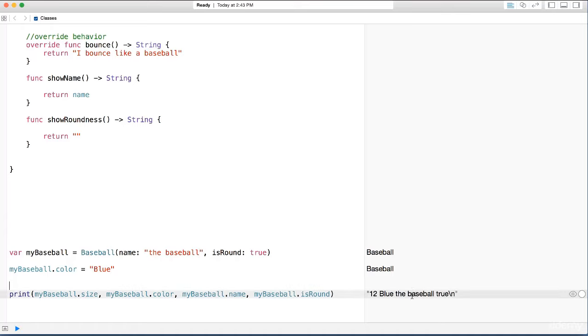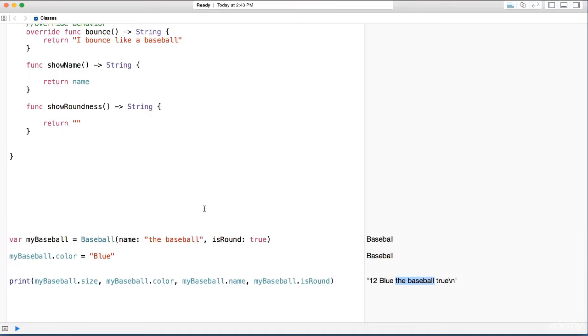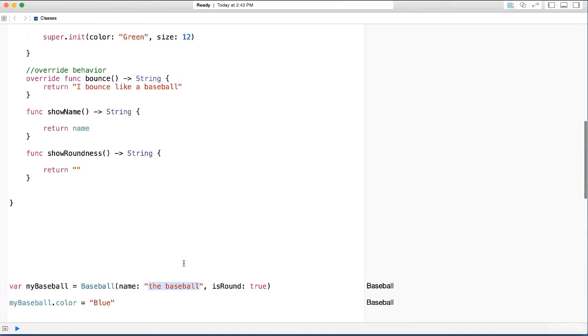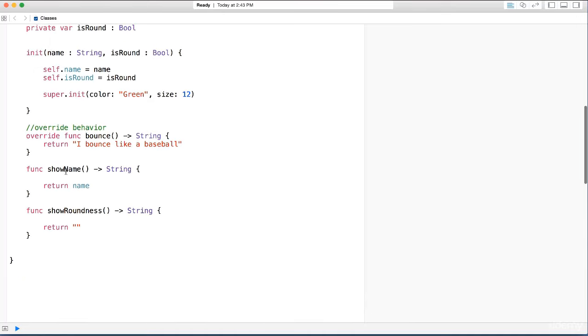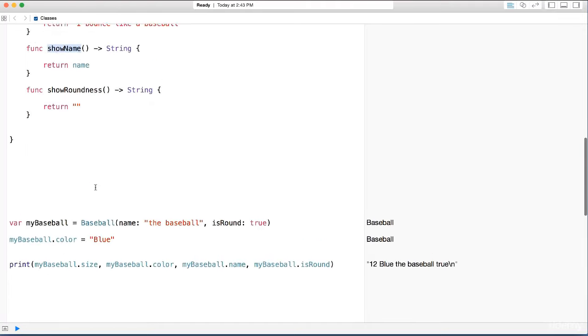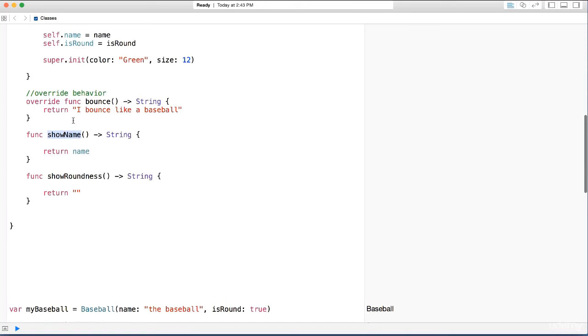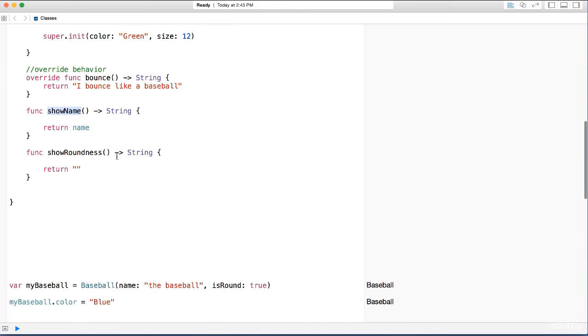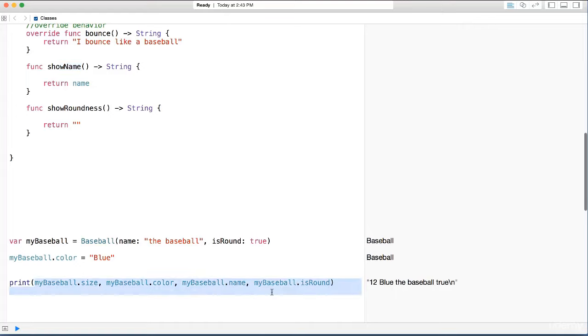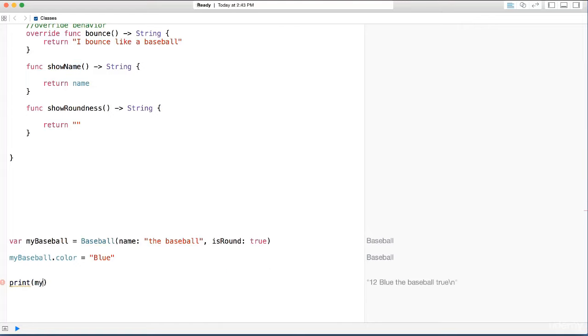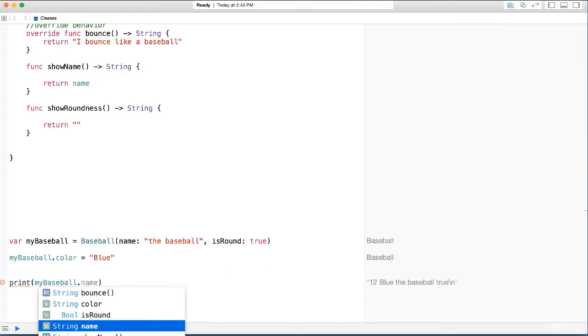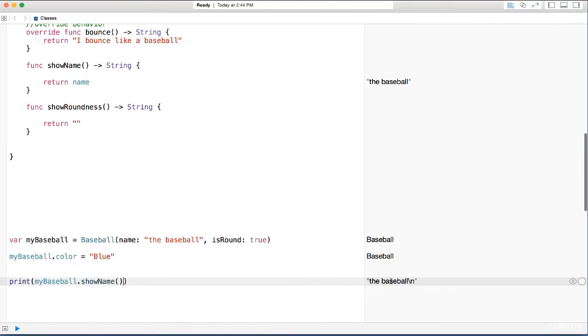You can see right away to the right here we have the baseball, which is what we set it to be here. But now since we actually have a method which returns that name, we can use it as opposed to going and fetching the property, right? So now let's get rid of all of this. What we can do is say myBaseball dot, you can see we can say showName, there's a method there, and it's going to say the baseball.